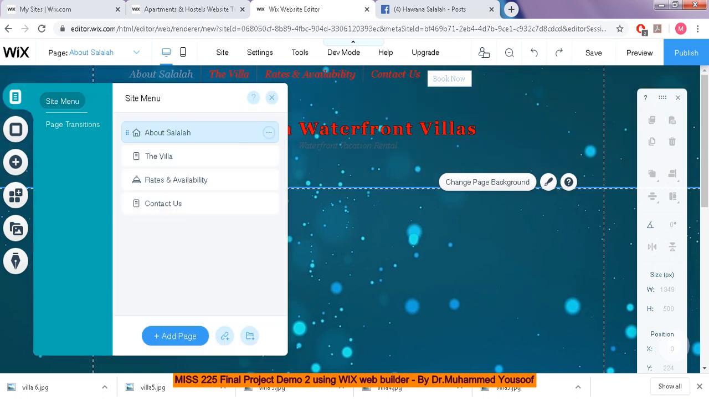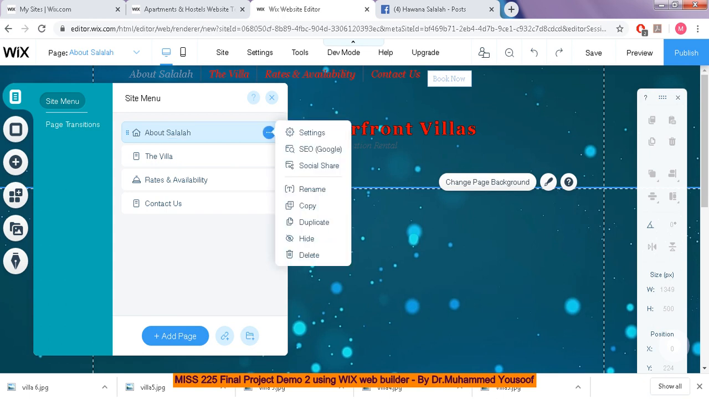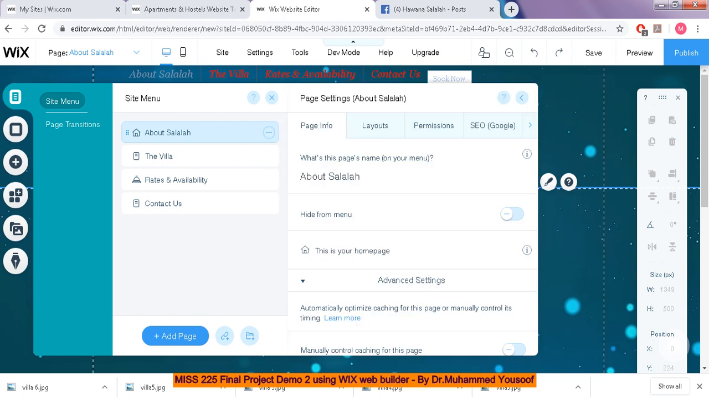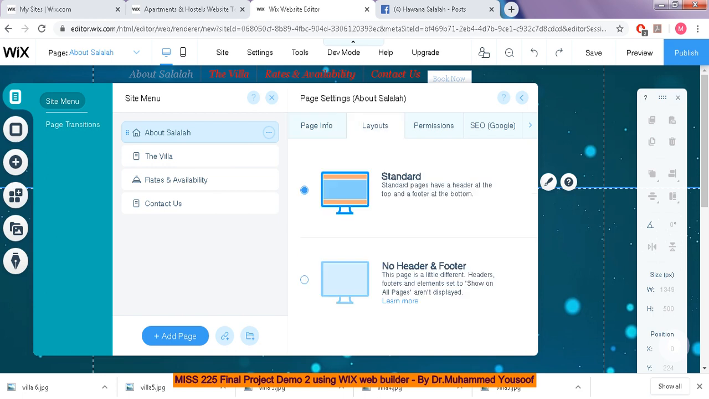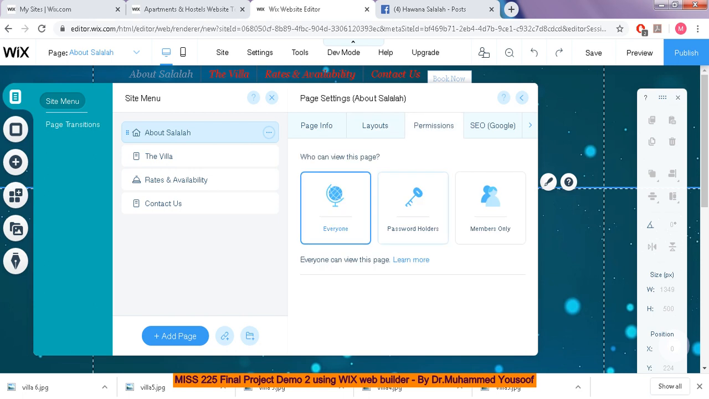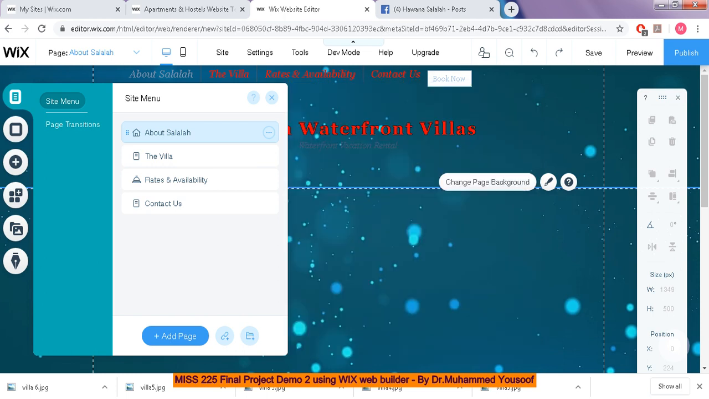So now I go here again to the menu page. Okay, so what I do is that I think about Salala. Now here done. I am going here. Now I go to the settings. Okay, I go to advanced settings, layouts, standard layout. Okay, permissions. It's everyone, or you can give a password. Okay, and everything is done. You can choose this one.